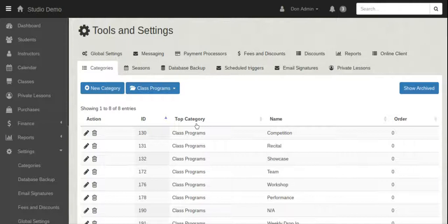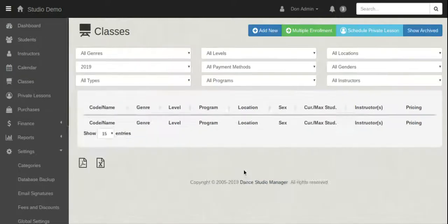Could talk about it later, but when you're going to be selling these things online in the online client, the programs are often used to separate everything into tabs. So like you can click on adult and see the adult classes. You can click on kids, see the kids classes, that sort of thing. Okay, so with all that said, we'll go back now and create a class.